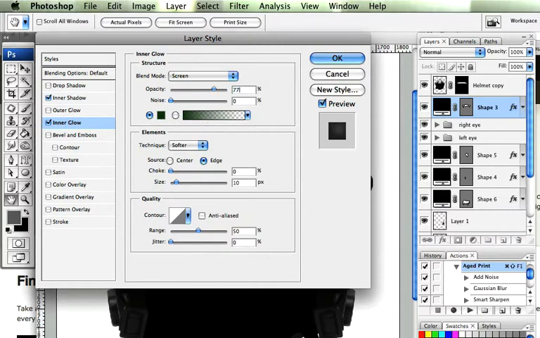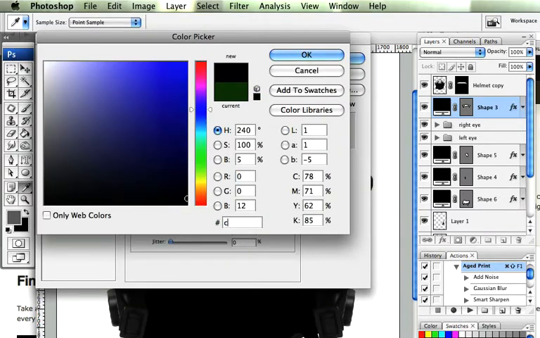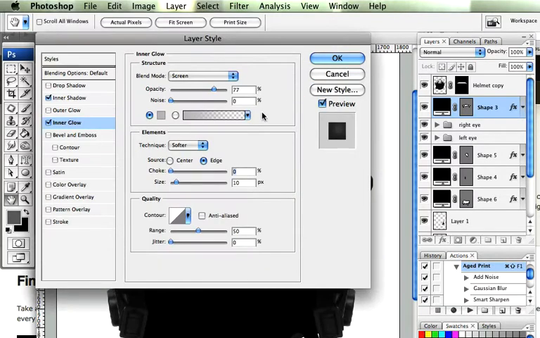Zero for the noise, and then the color is going to be a lighter color, so we're going to select C7, C7, C7. Yeah, that looks pretty good. Softer edge 0, and then 21 for the size, and everything else looks fine.